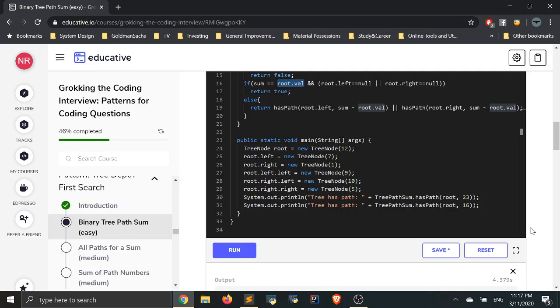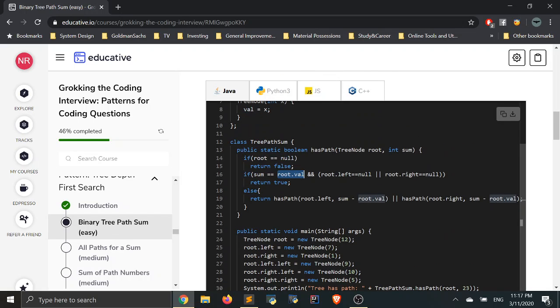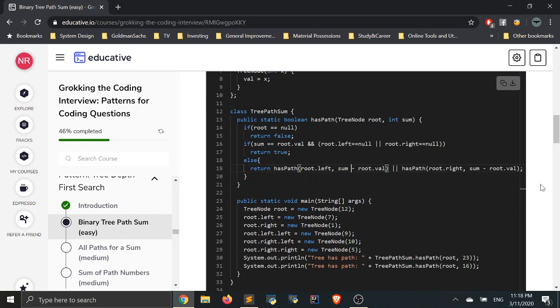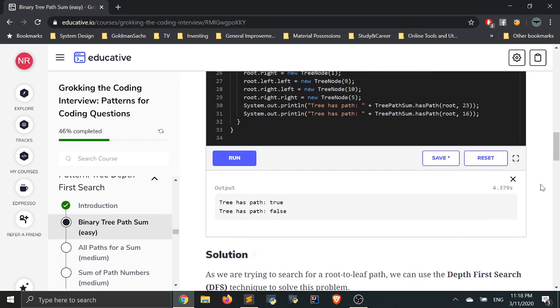And yeah, if you know DFS, this is pretty much DFS. It's just a modified version of it. We are traversing, but we are doing additional stuff here. It's basically finding whether the path is returning true or false. So yeah, this is how it's done in binary tree path sum.